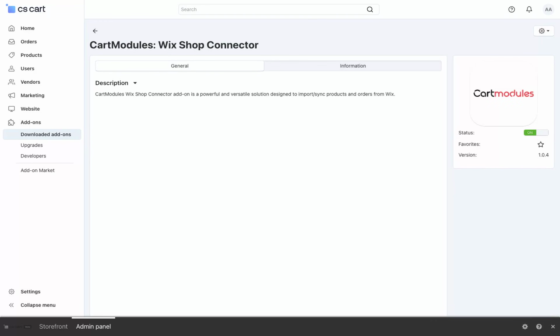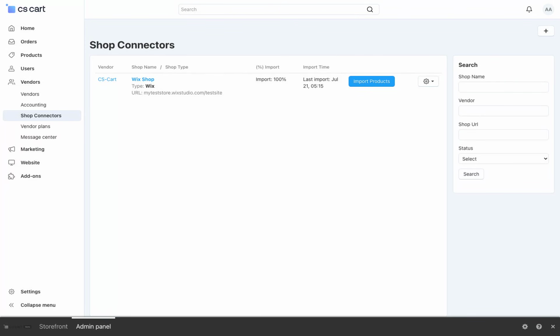This is the Wix Shop Connector. It's a companion add-on for Shop Connector Manager, and it teaches your CS-Cart store how to talk to Wix. Install the manager once, add this connector, and Wix appears as a shop type you can connect. Your Wix catalog then flows into CS-Cart: products, variants, images, and stock, and the orders your customers place in CS-Cart are created as real Wix orders.